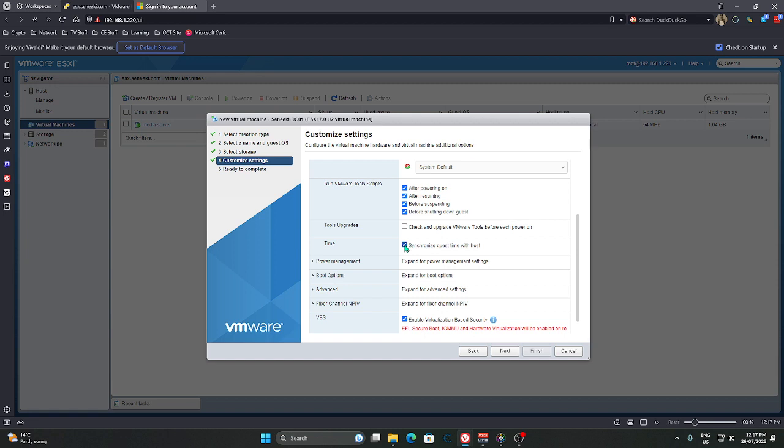This one, synchronize guest time with host. Actually, I would recommend against doing this if you've got a setup like mine. I've got VMware ESXi running on a blade server. ESXi likes to keep its time in UTC. There is a way that you can change it, but it's just not worth the effort. I will just set my time zones manually.